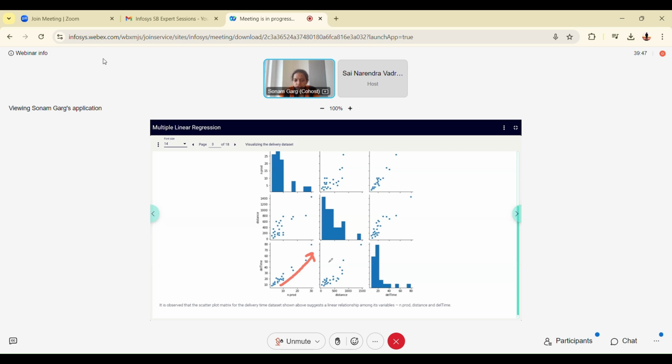Positive linear relationship between number of products and delivery time. Now, what about distance and delivery time? Do we have a connection between distance and delivery time? Looks so. Again, a positive linear relationship. Okay, delivery time, distance and end product.